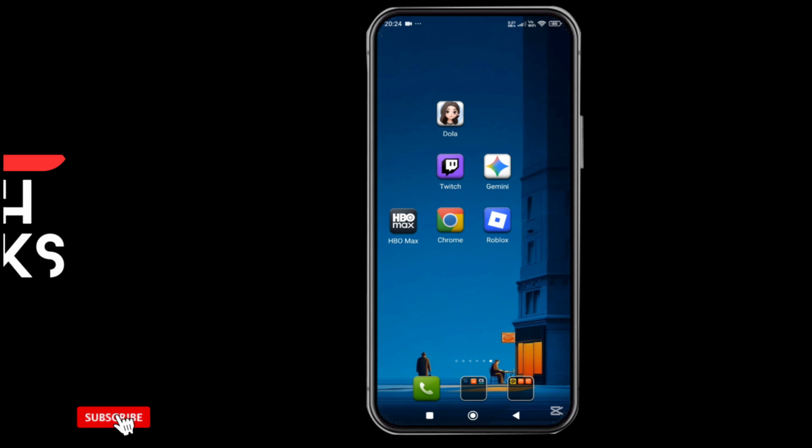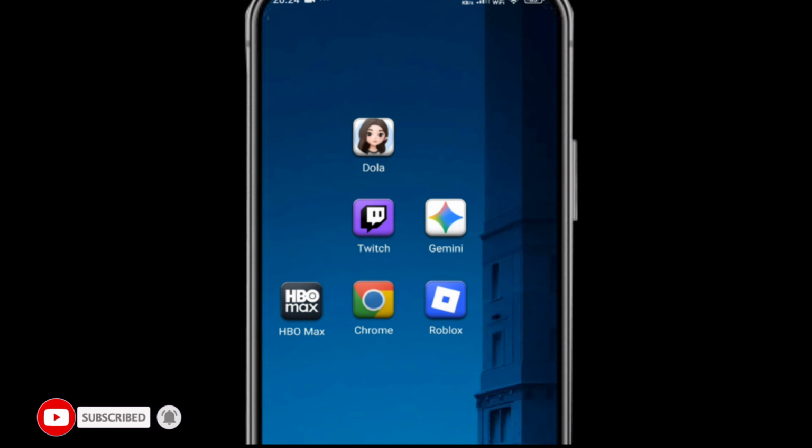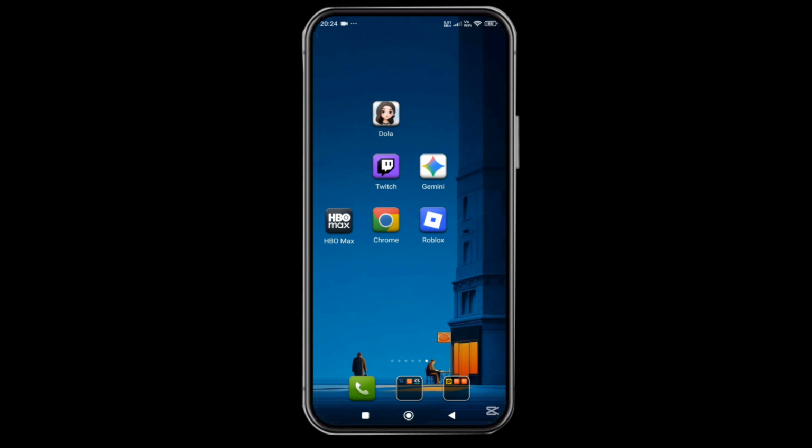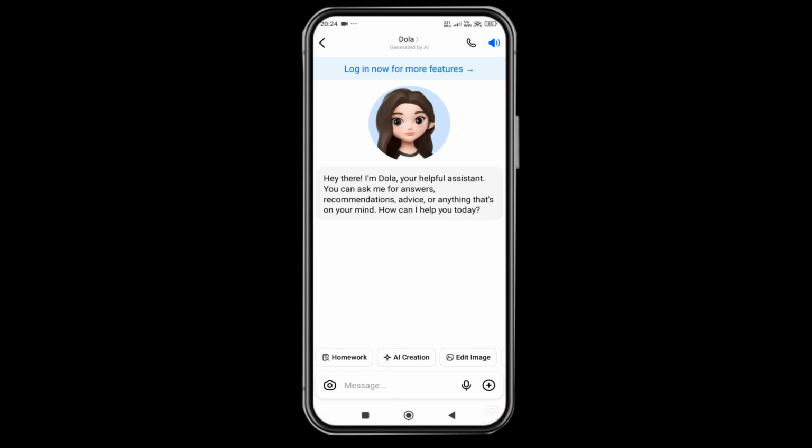If you are looking forward to using Dola AI, all you need to do is follow these few simple steps. So first things first, make sure you have installed the Dola AI app and then simply open it. Once you open it, you will see this page.